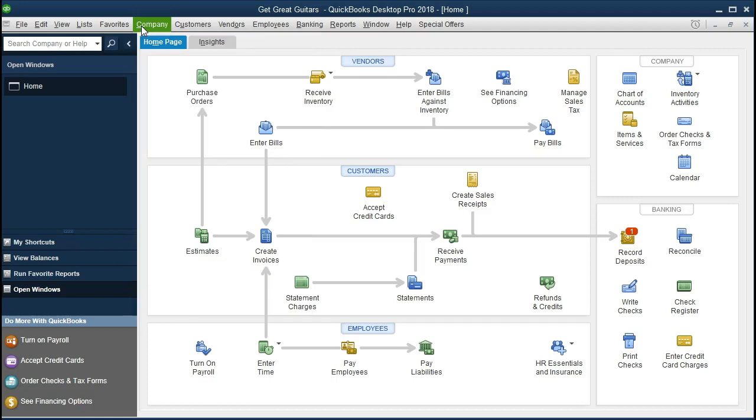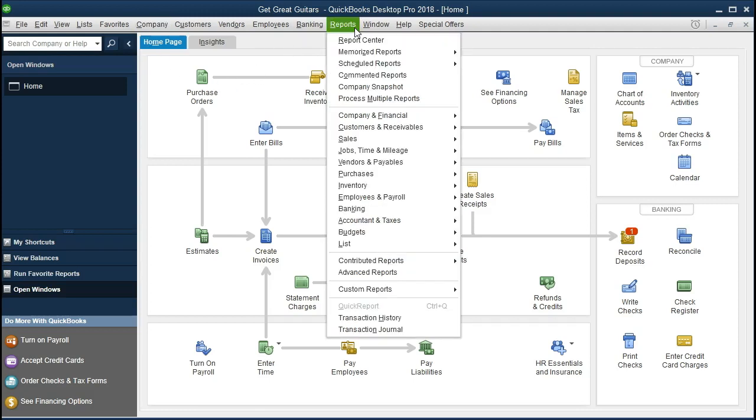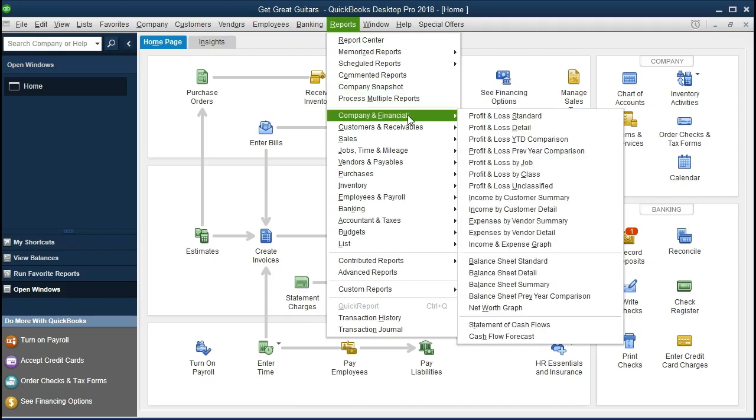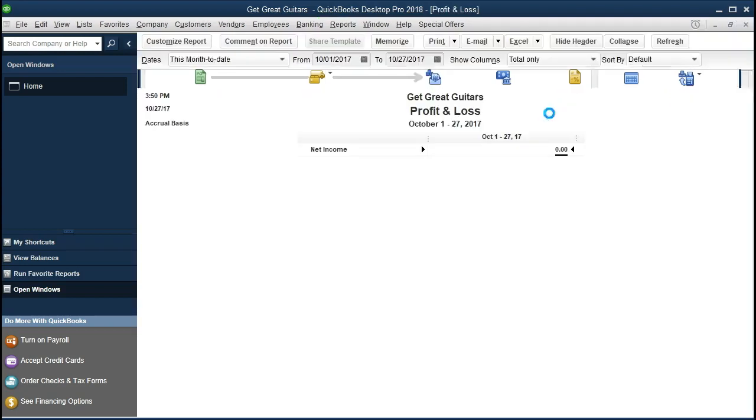We're going to be starting off with the Profit and Loss report and doing some adjustments to it in order to arrive at a vertical analysis profit and loss. In order to do that, we will go to the Reports drop-down up top, scrolling down to Company and Financials, selecting the first item, Profit and Loss Standard.